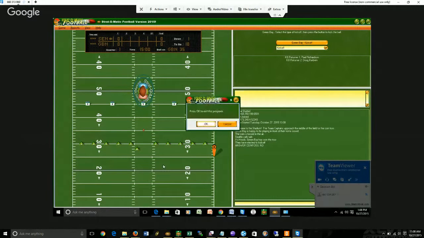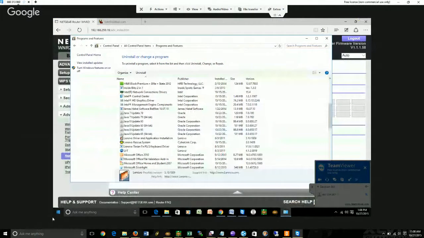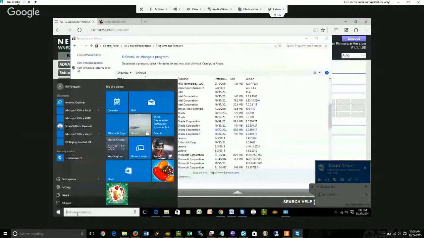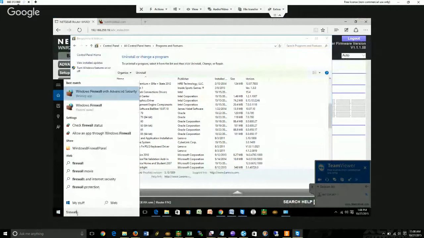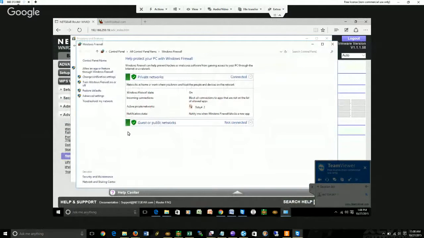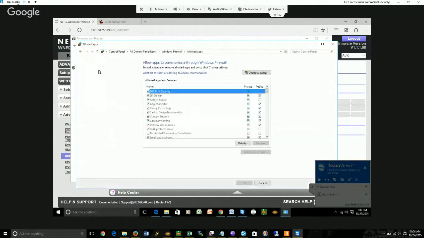But what you do have right now is when you go to your firewall, you'll see you're using the Windows firewall. Okay. So see, wonderful. So you're protected. You can see the green stuff here. It tells you your firewall's on, and it's blocking all connections to apps that are not on the list of allowed apps. And in your allowed apps, I added Strat Football.